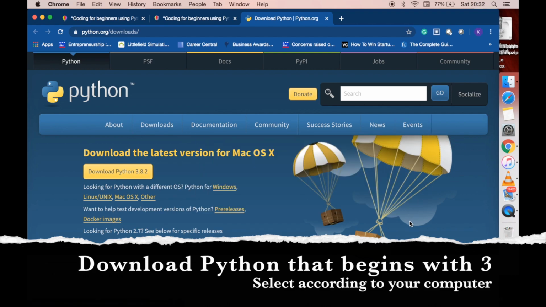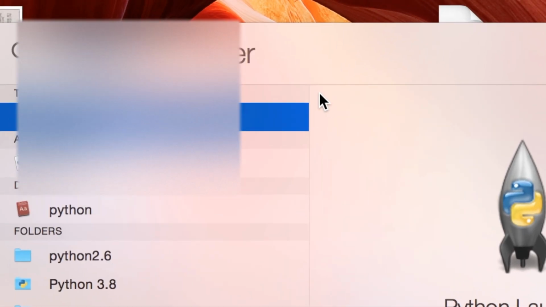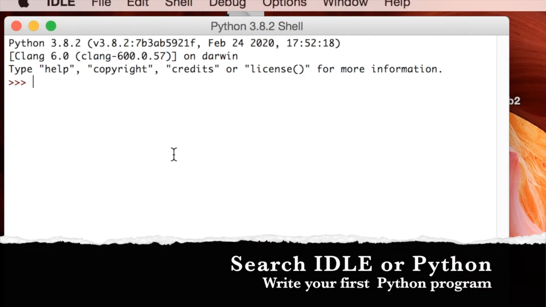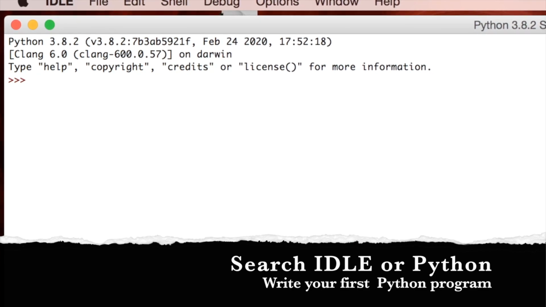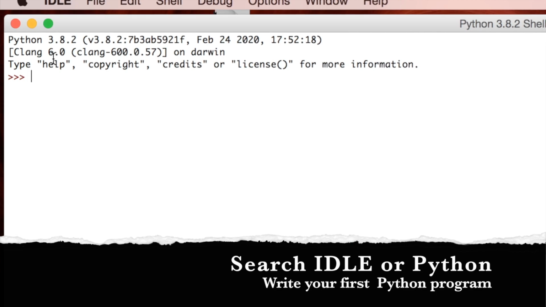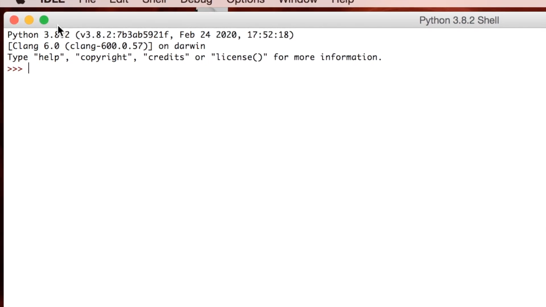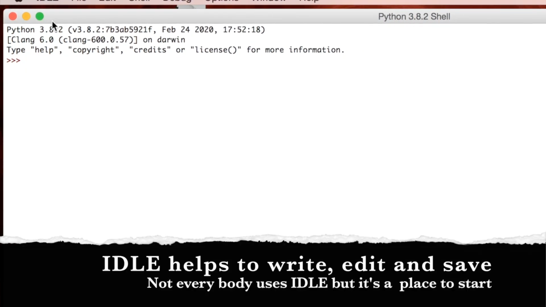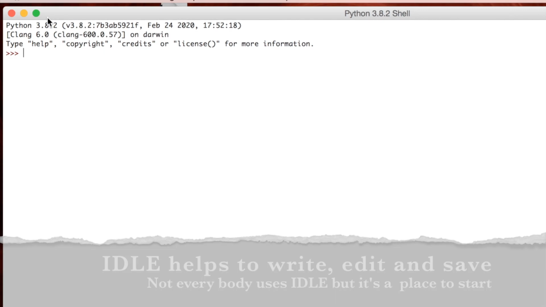And then to type in your first code, I'm going to search up Idle, and Idle's here. So I've got, open it up, big and ginormous. Okay, so for Idle, when you download Python, you also get a program called Idle that helps you to write, edit, and save. And not everybody who uses Python uses Idle, but it's a place to start.